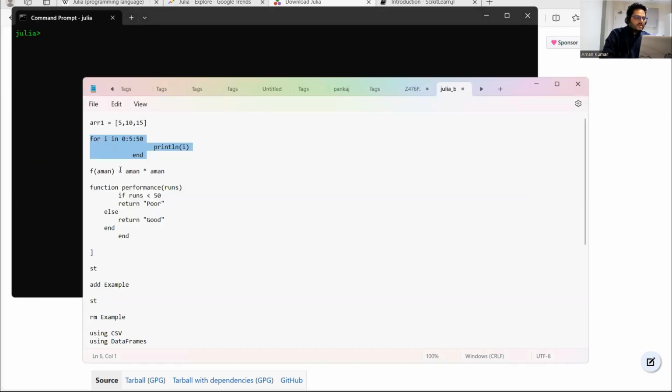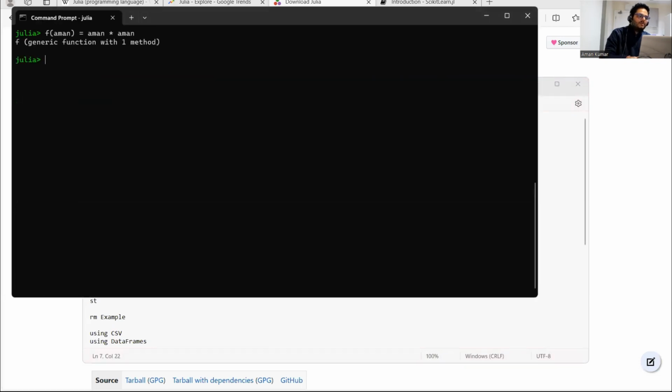Now let me go to my notes and write a simple function here. As you can see, f becomes a generic function with one method. Now I can call this function with some value. For example, if I say f(6), the output I should get is 6 times 6, 36. So this is a one-liner function that I'm defining here.